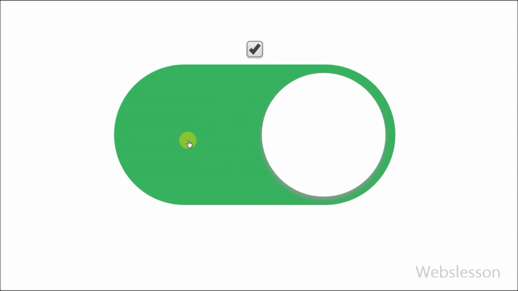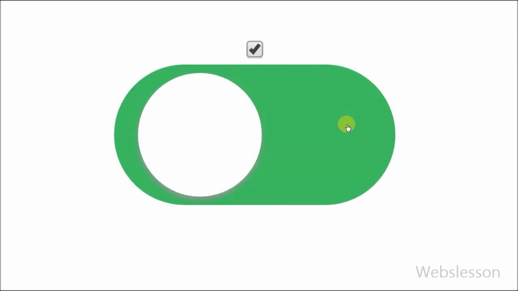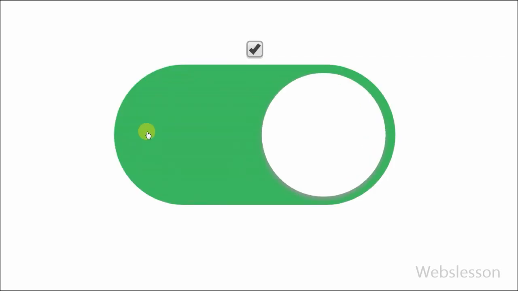Friends, in this tutorial I have used CSS3. A pseudo class is used to define a special state of an element. I have used before and after pseudo elements. This helps you to minimize the HTML code.